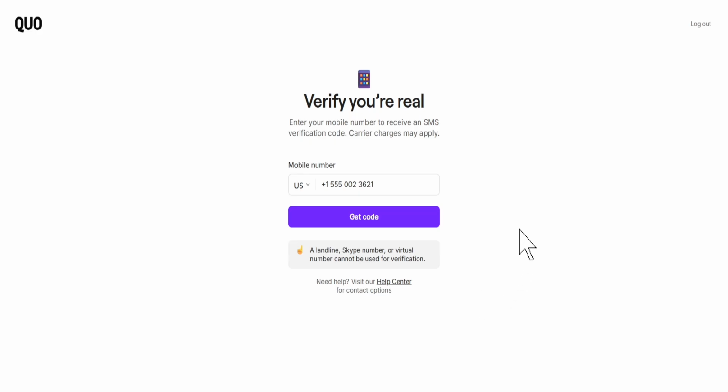If you see an authorization screen, review the requested permissions, confirm you're connecting the right HubSpot account, and approve to complete the installation. That's it. Quo is now connected to HubSpot.